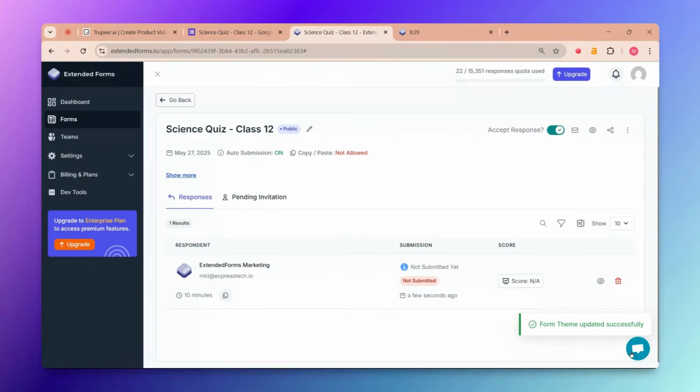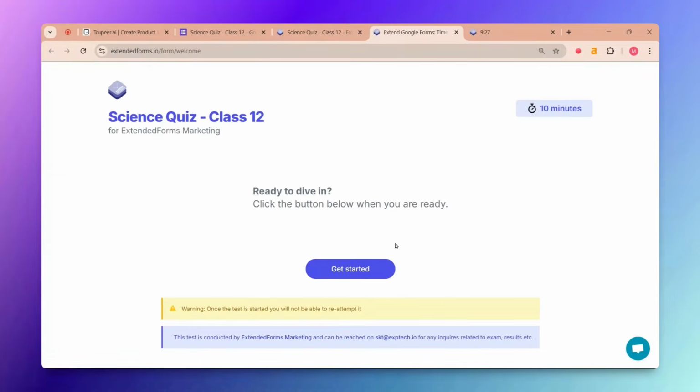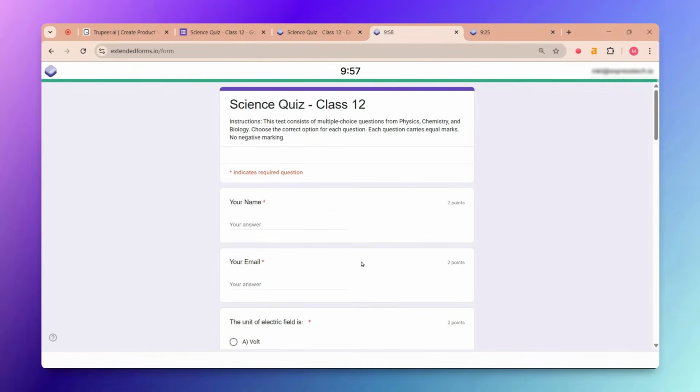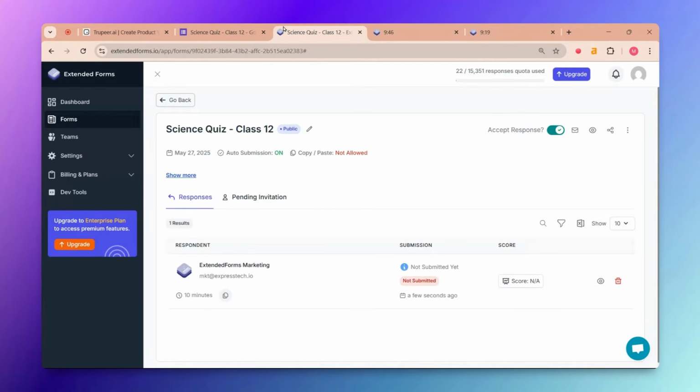Let's view it once more. Let's get started again. And here we have a different timer. Cool, right? Let's go back and check out some more settings after returning to the main dashboard.